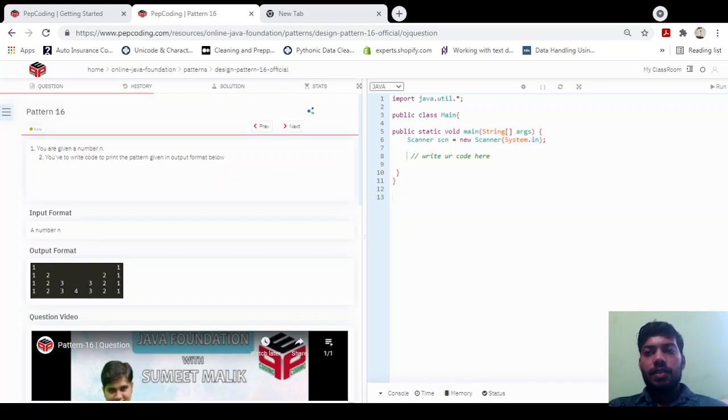Hey guys, welcome again. And now we'll start with pattern 16. In pattern 16, we are given a number n and we have to write code to print this pattern, which is starting with 1. We have a number of spaces, then again 1, then 1, 2, a number of spaces, 2, 1.